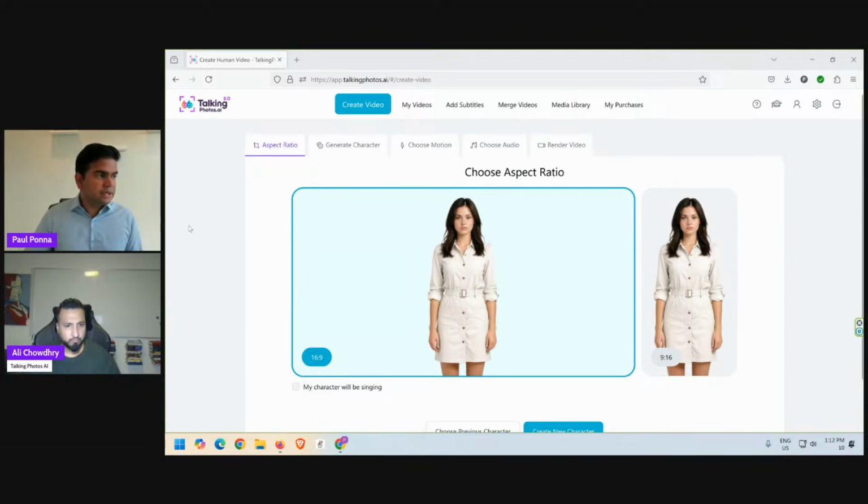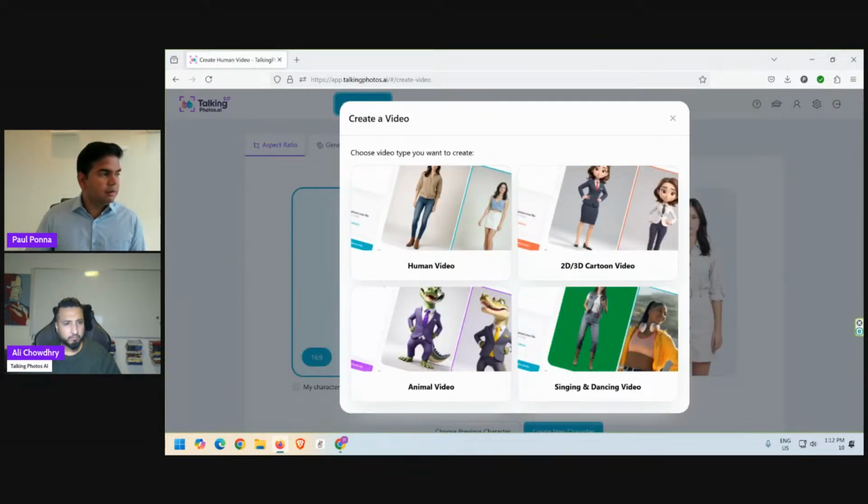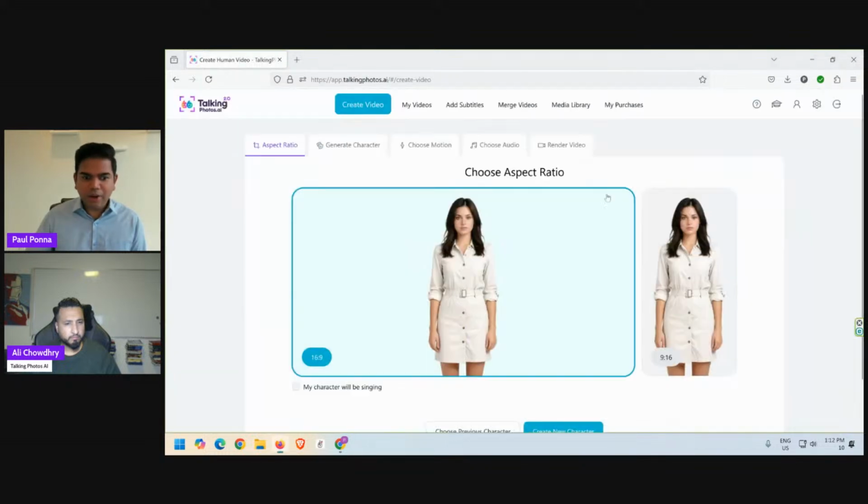Now you notice there's a little checkbox here at the bottom. My character will be singing. So what is this right here? Because we do have that singing and dancing category, right? Remember? If you click on here, we do have the singing and dancing category here. Then what is that one? Why is that there?